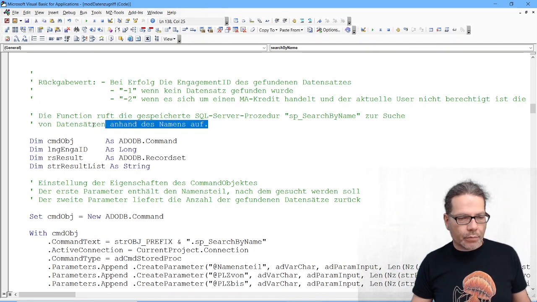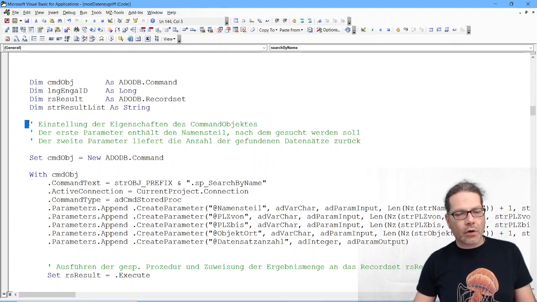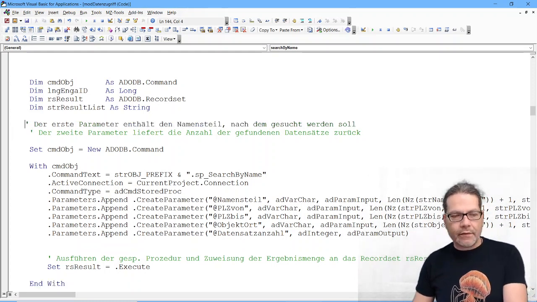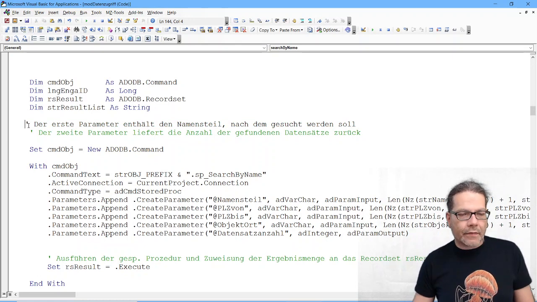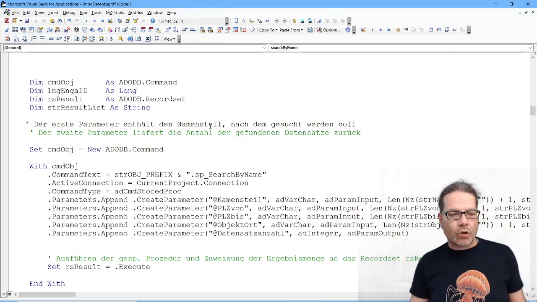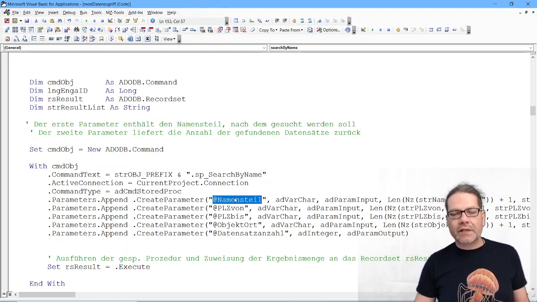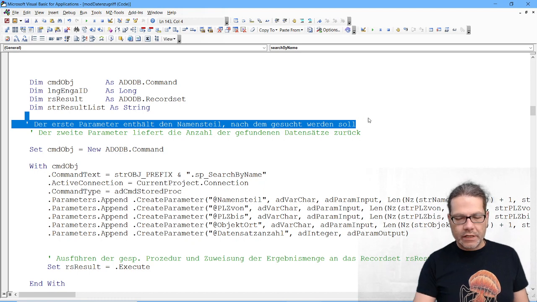So this comment is also totally useless. Now I go on, yeah, we create a command object. Everybody sees that. Then the first parameter contains the part of a name. Namensteil is part of a name, and that is what the parameter is called. So this is also completely useless.